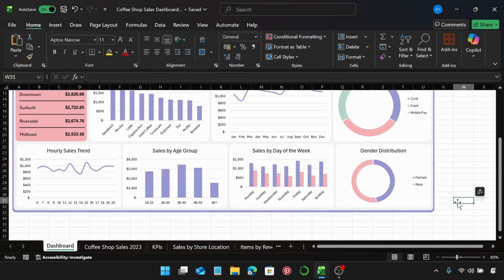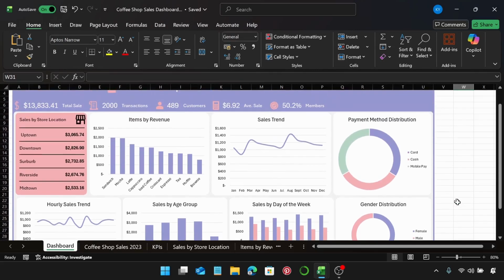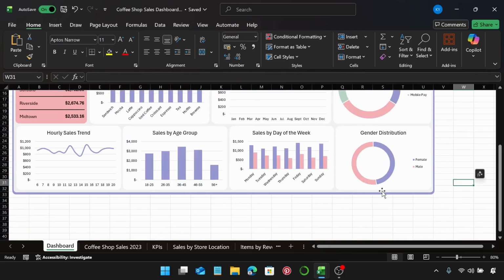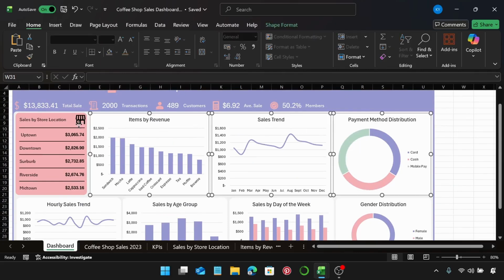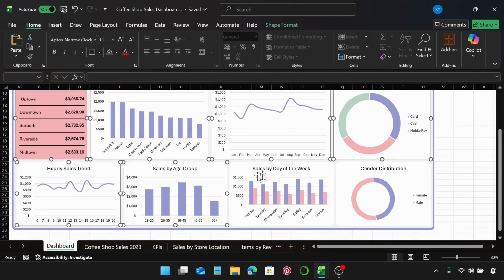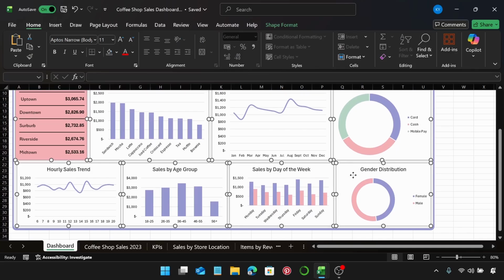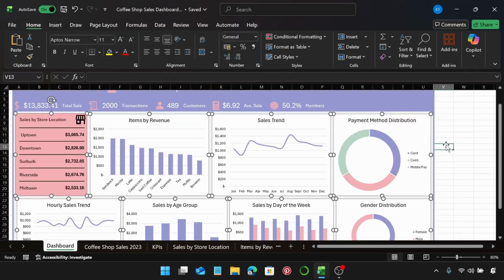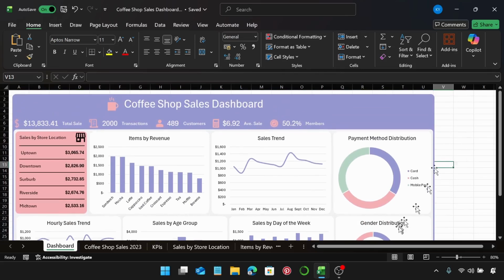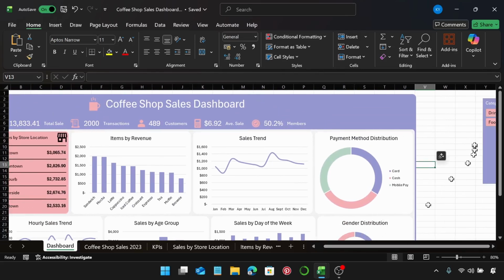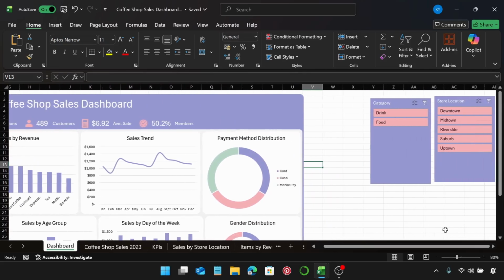Now let me exit and see if the spacing looks good or we should change anything. Now you see up here, for me anyway, there's more spacing at the bottom than there is at the top. So what I'm just going to do is select all of this, and let me see. Okay, this looks much better. So we are almost done with our charts. We still have to add in our slicers.